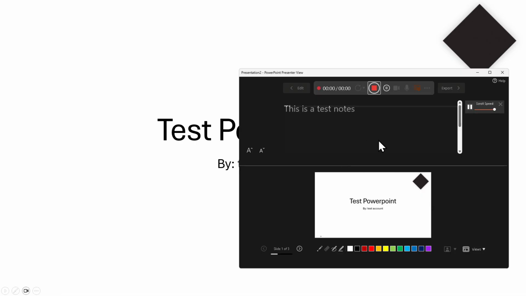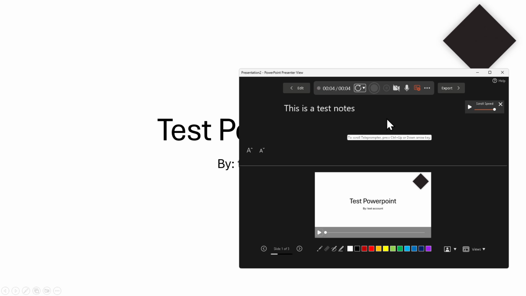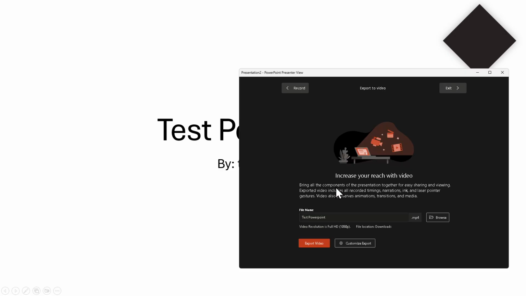When you're finished, click the Stop button in the top left corner. The recording indicator will turn gray. Preview your recording to make sure your audio and video came out right. If you need to redo a slide, use Delete to re-record just that slide, or click Reset to Cameo for a quick retake. To export your video, go to File, then Export, then Create a Video.